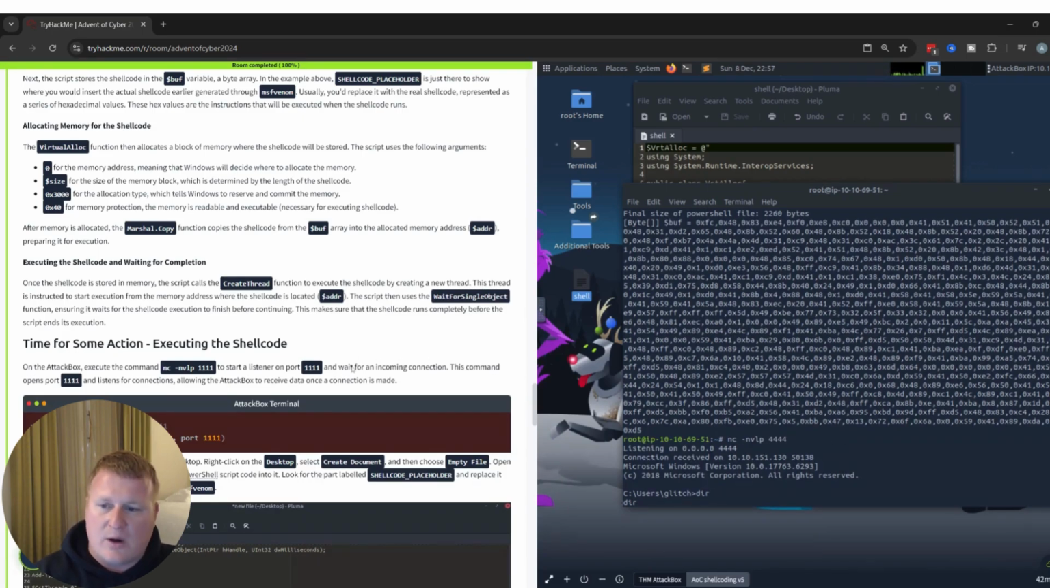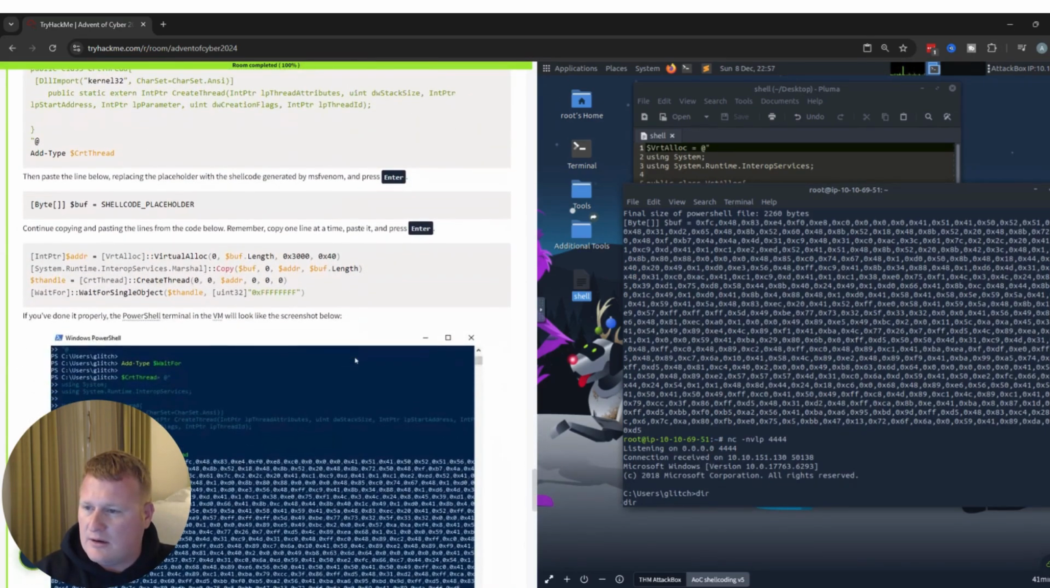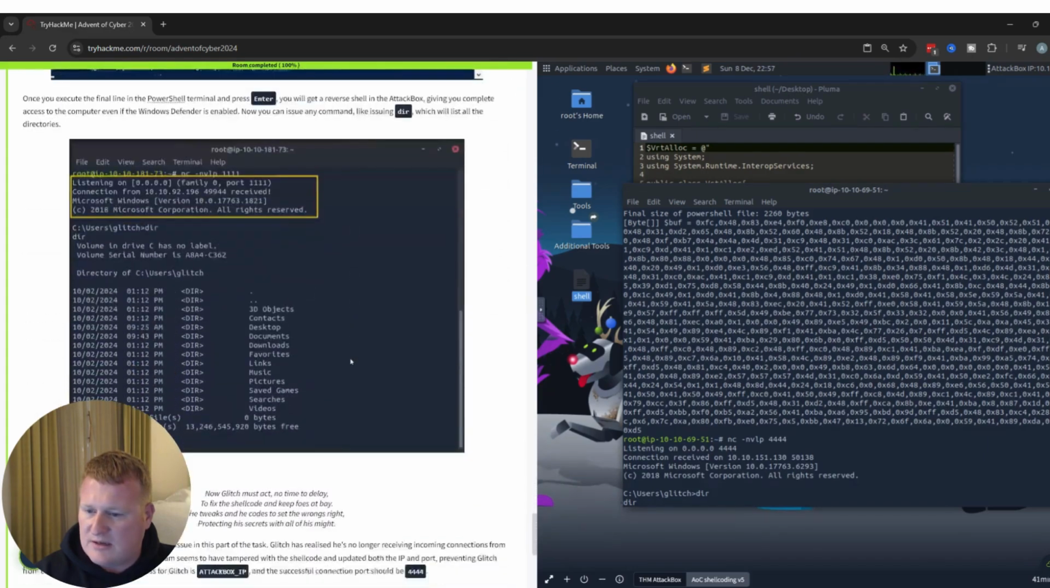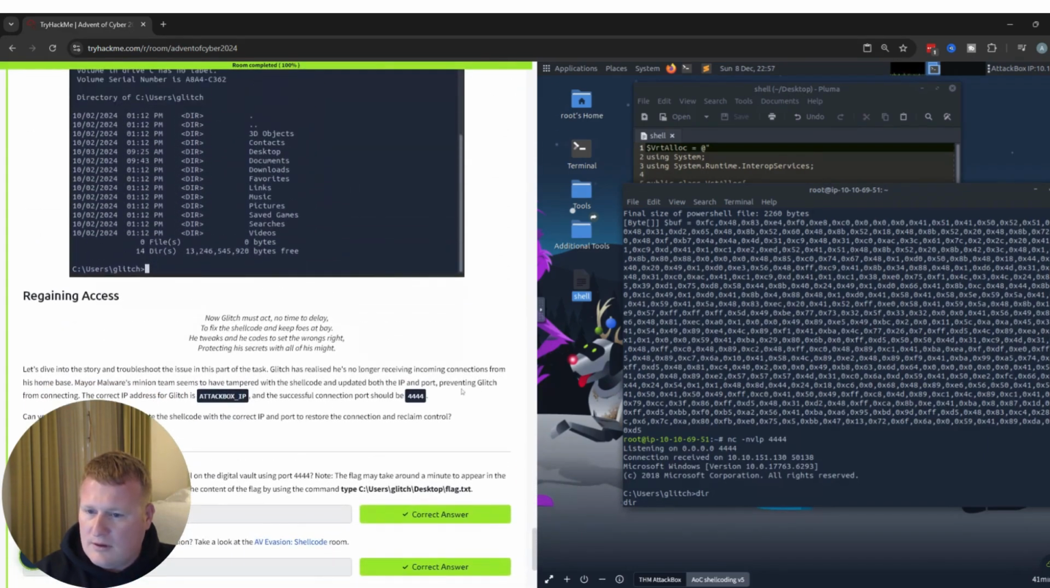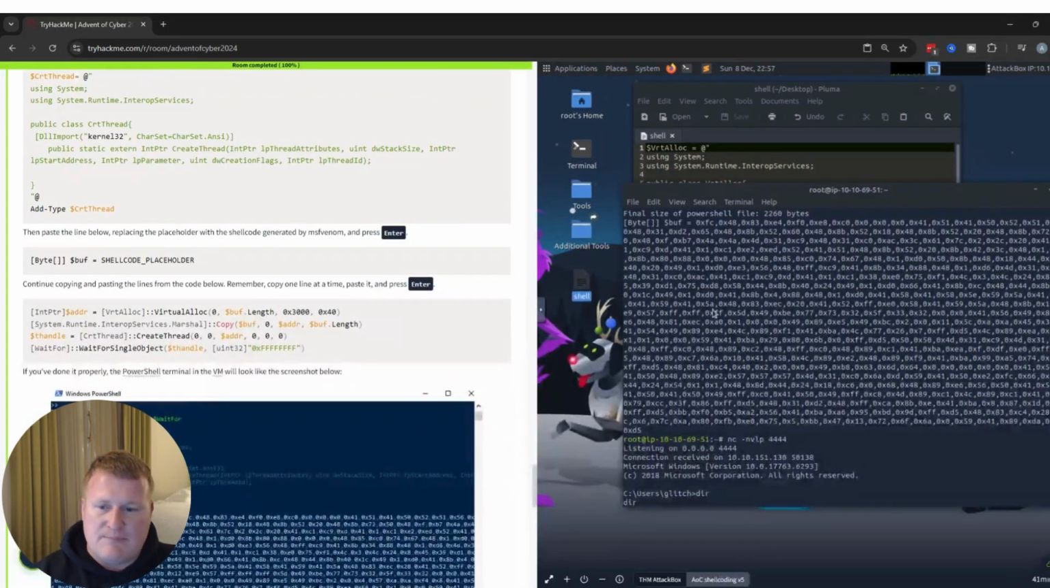The example gives you 1111, but I believe further down it's going to tell you here. Let me see if I can find it. Yeah, preventing the glitch from connecting: the correct IP address for the glitch is the attack box IP, and the successful connection port should be 4444. So make sure you keep that in mind, and we'll explain why that's important down at the bottom as well.